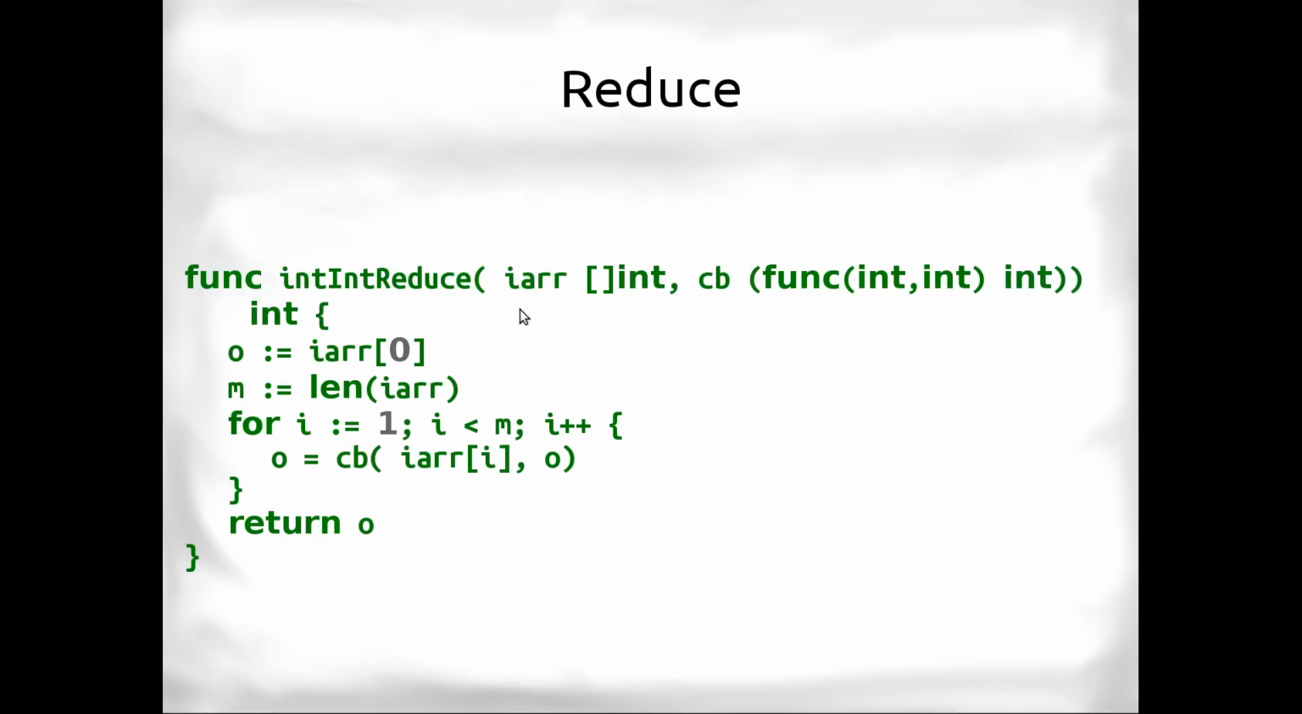So our int reduce is very simple. We initialize an initial value. I like to use O because for me, O means old. So that's the old value. We get the length, and then we start at 1, and we go throughout the slice, and we apply our callback, that's an int to an int. We apply that callback to the old value, the new value, and then we set the old value to be the output of this. Then we return that old value.